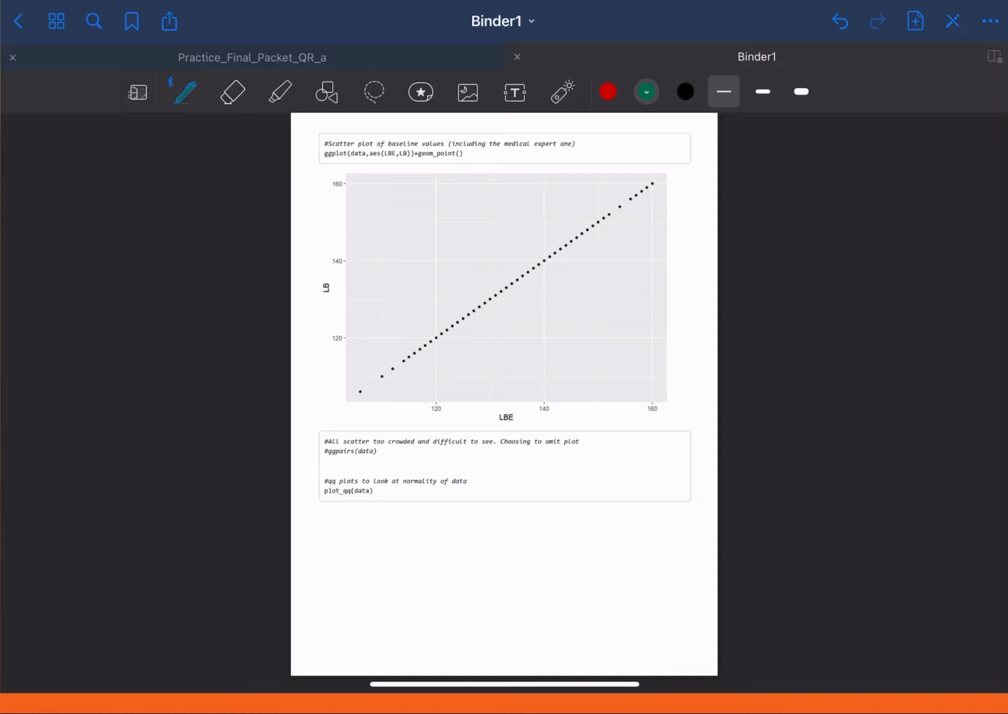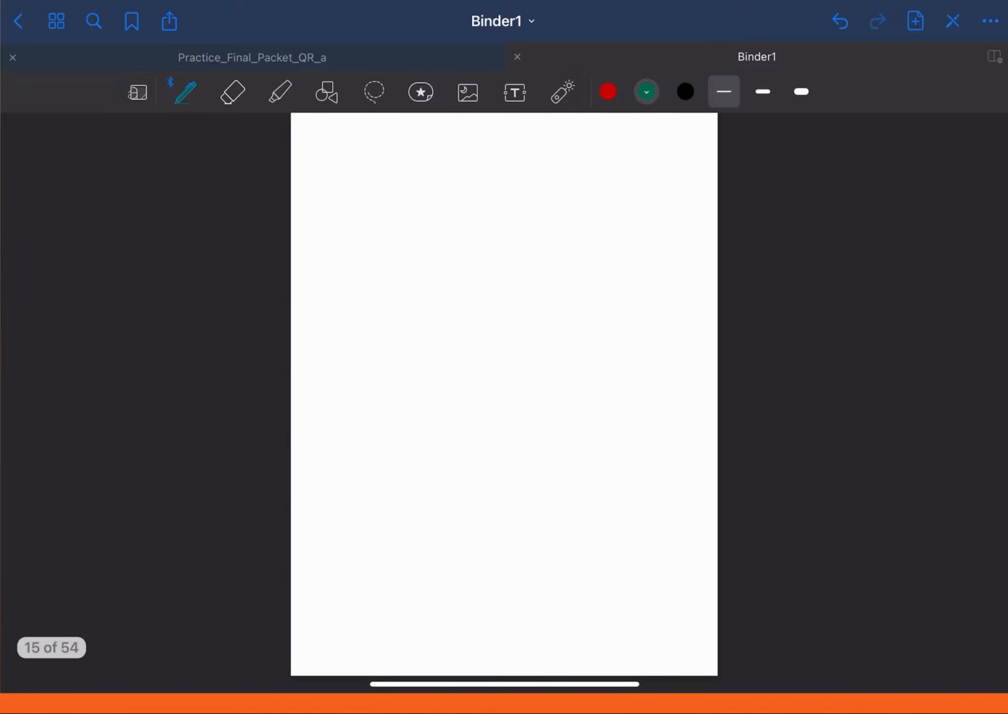Now I did that twice for some reason, and then here this is just a way that I use to verify that LBE and LB actually are pretty much identical. So I did remove one of those variables because I wanted to avoid some overfitting.